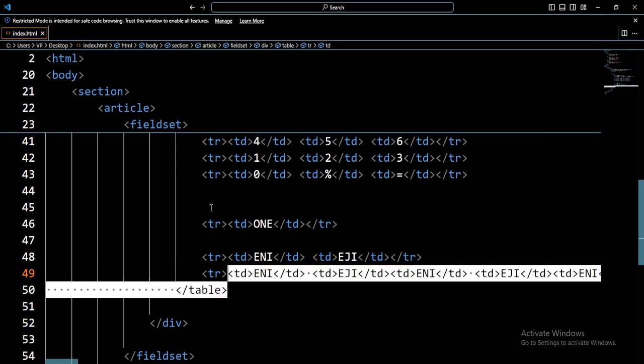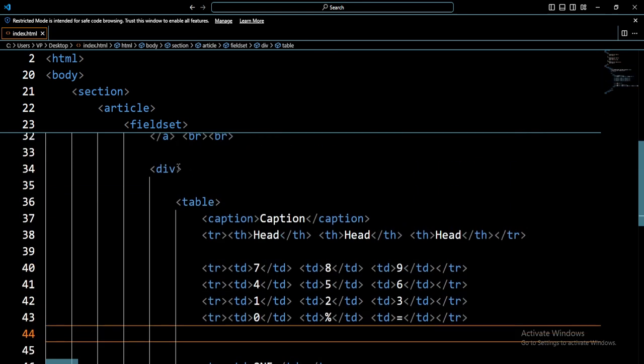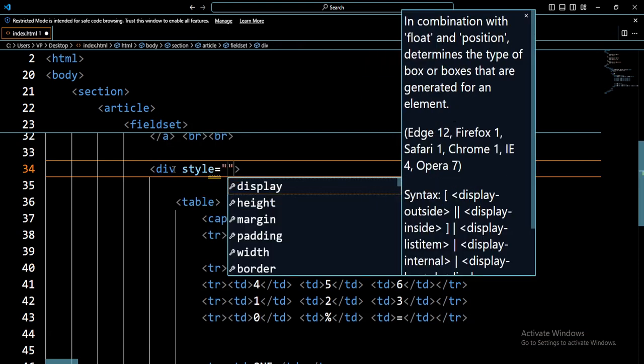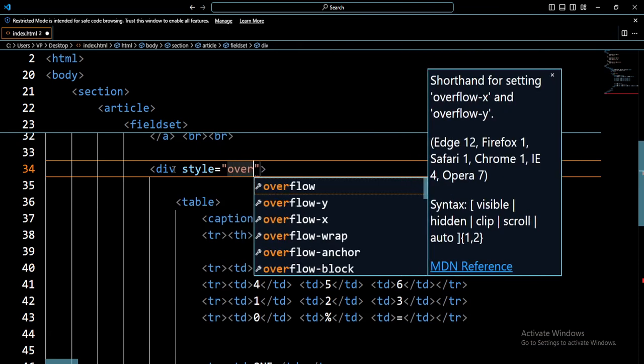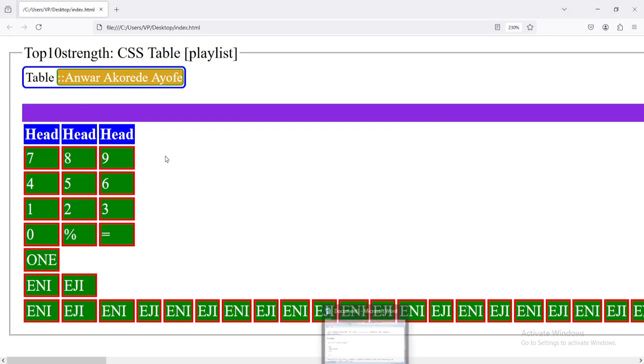We have to enclose this our table completely inside what? Inside a div element. If not, it's not going to work. So inside this div element, you can give it a style. Inside here, you can give it overflow. Overflow of what? The overflow-x, you can now give it auto.